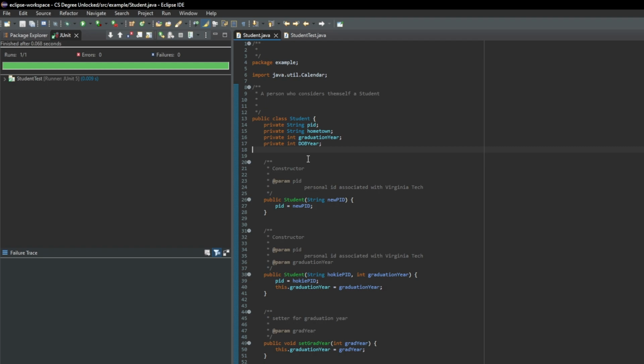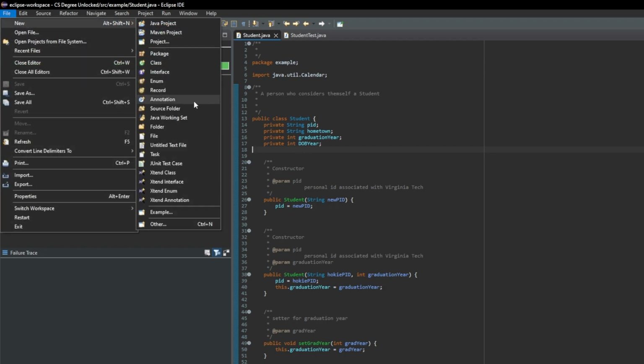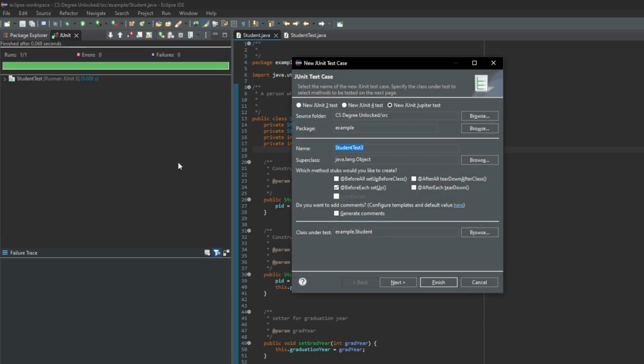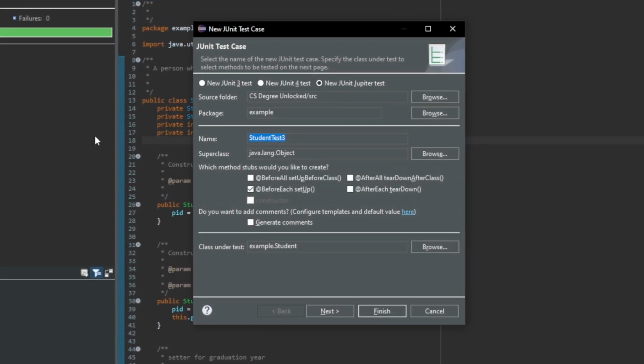Actually, creating a JUnit test case is very simple. All you do is come up to File, New, JUnit test case, and within this window, you can see multiple different options. For me, it says student test 3 because I already created 2 tests beforehand, but for you, it should say student test if you were working with the student class.